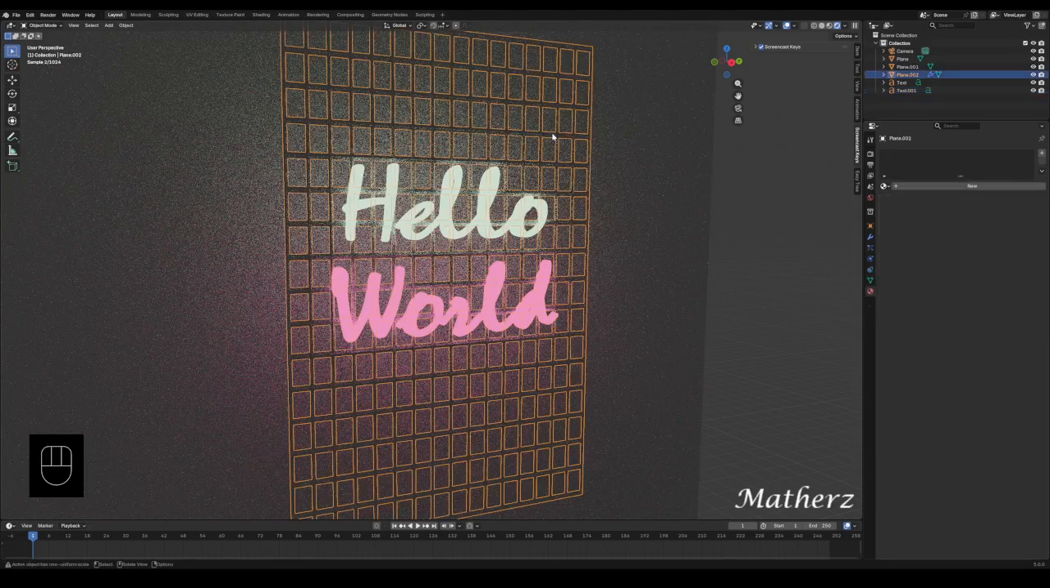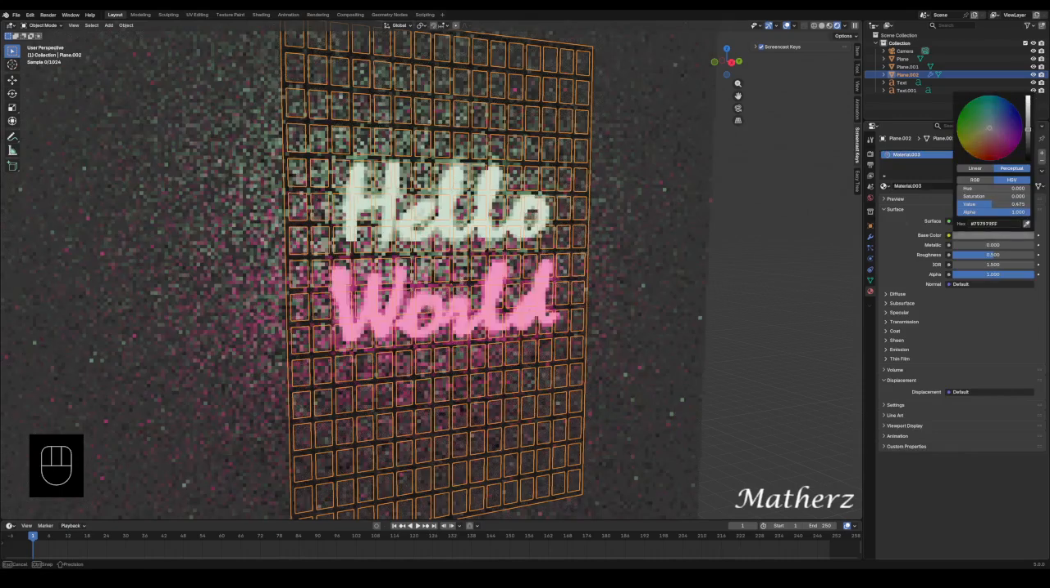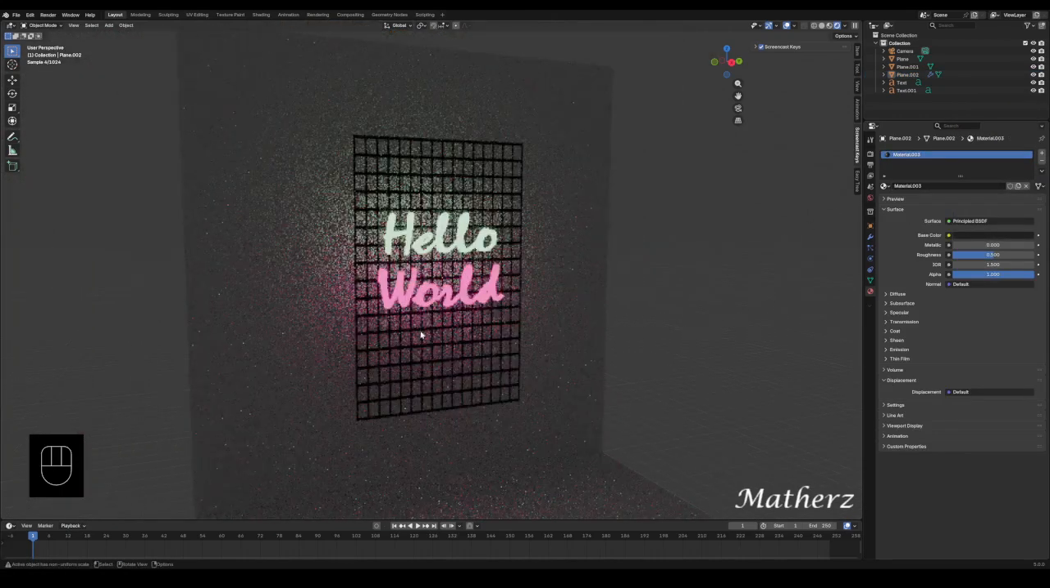So yeah, the background with this little mesh thing as well, we could go new material, and we could just make that black, or something just to border it off a little bit. This would be great for a bar scene or something like that. Great for a shop window. Totally up to you what you want to use it for.